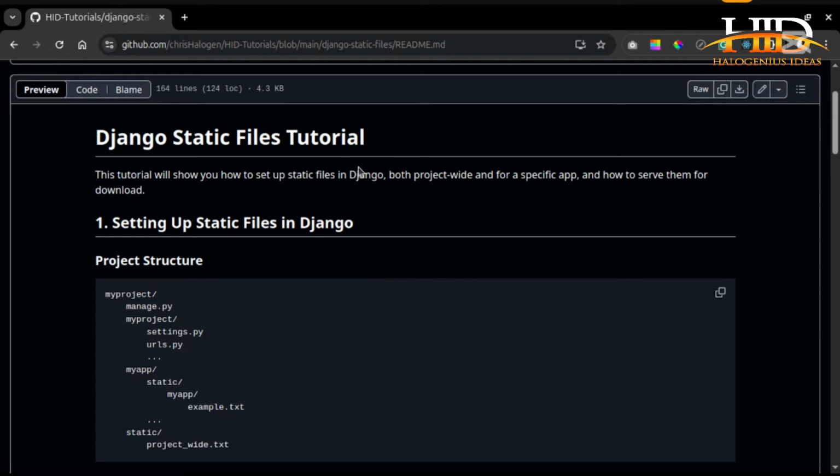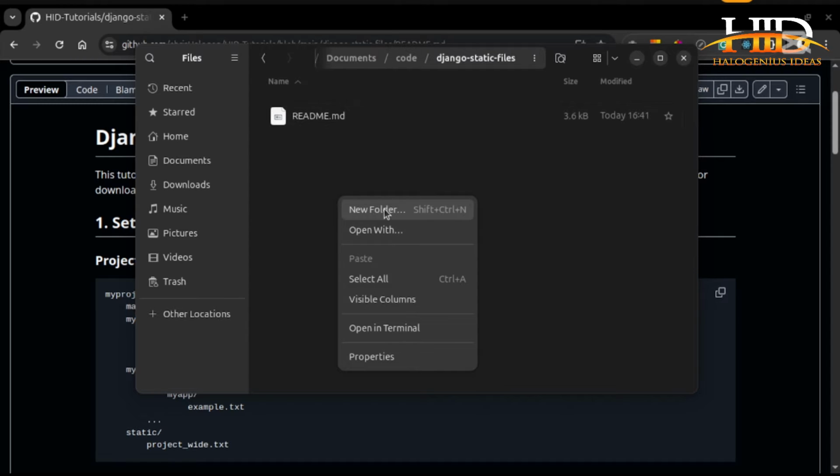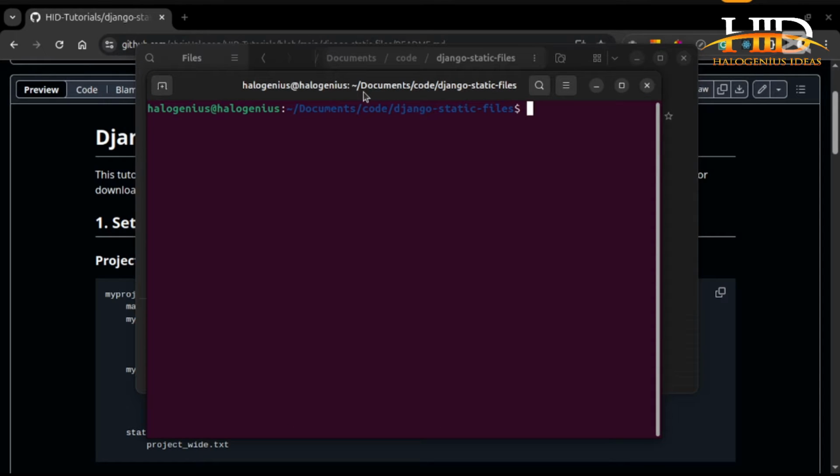In this tutorial, I'll show you how to set up static files in Django, both project-wide and for a specific app in your Django project. So I have a directory over here. I'll create my virtual environment, install Django, create my project and my app, then we work our way up from there. So just open this in terminal. I believe you have your project open already, so you can just skip all this part.